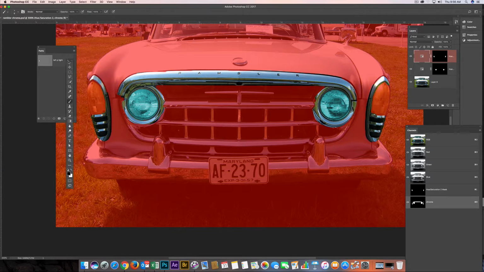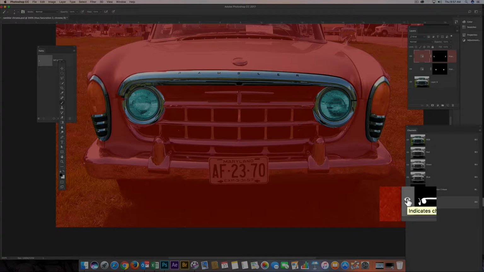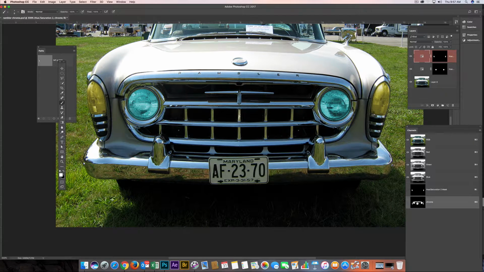Let me get this out of the way. I'm going to leave it like that for right now. I am going to edit it some more, but I'm going to turn off this visibility icon next to my alpha channel in the channels panel. I have to bring up the marching ants. Remember, hold the Command or Control key and click on the thumbnail. There are the marching ants.